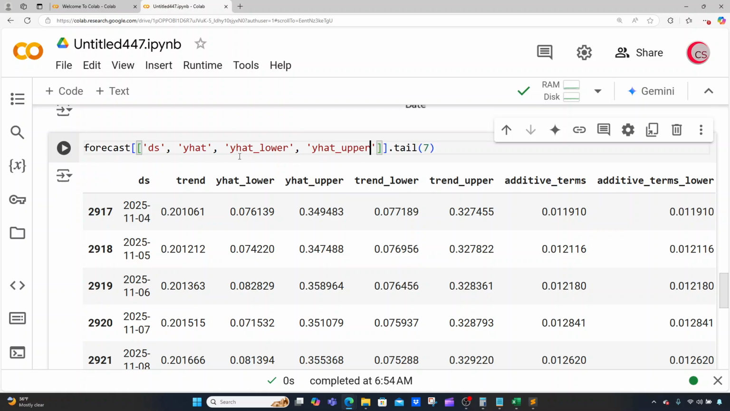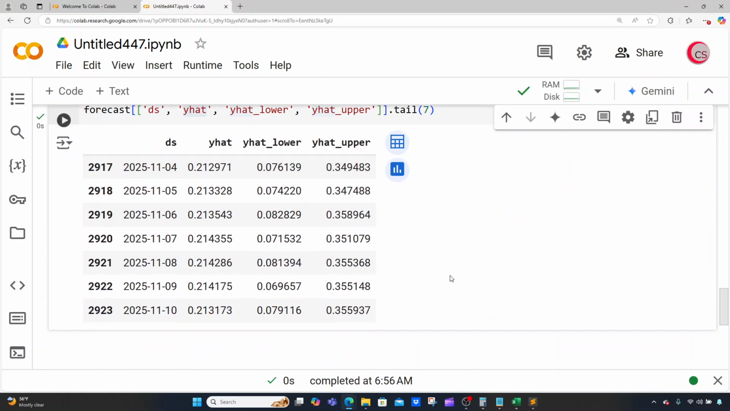All right, so we want to show the date. We want to show the model's predicted value, the model's lowest predicted value for Dogecoin, and the model's highest predicted value for Dogecoin. Y hat is like what it thinks the actual price will be. So let's go ahead and run this. And now it looks a lot more manageable and a lot more understandable, I think.